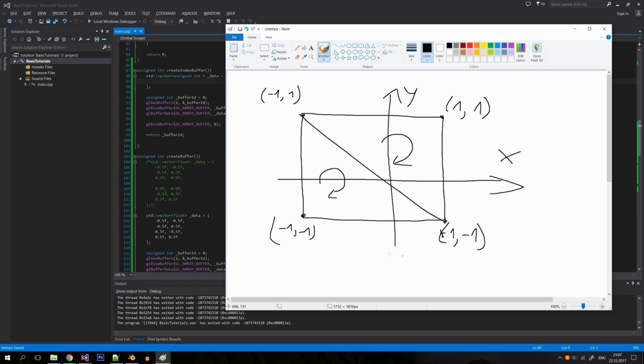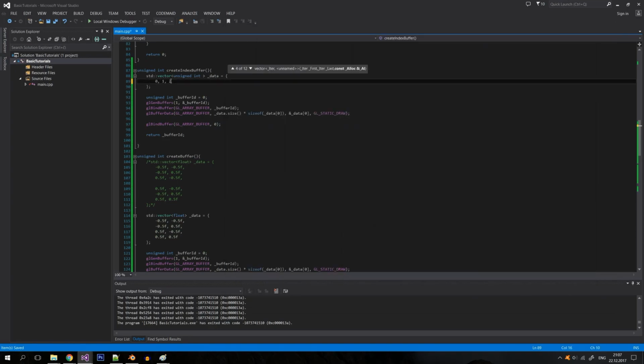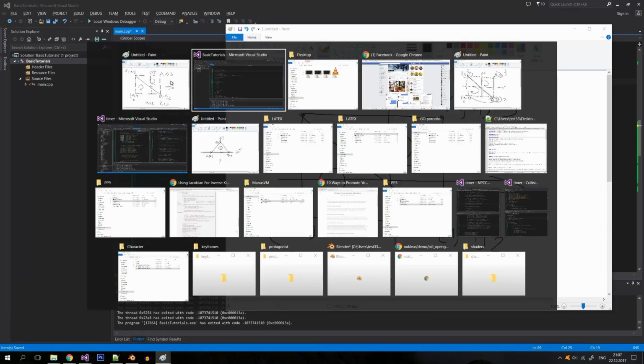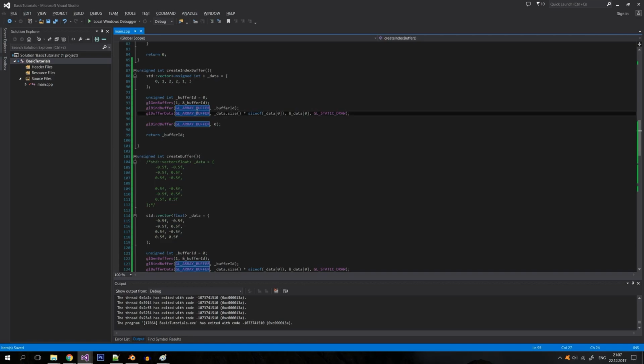So let's say this will be the 0th index, the first, second, and third. The first triangle will be 0, 1, 2, and the second one will be 2, 1, 3. We can write those indices in this vector now, 0, 1, 2, and 2, 1, 3, I believe, yes. And instead of GL array buffer, we're going to be using GL element array buffer this time. I'm going to copy and paste this all over, and again we're going to be using static draw.